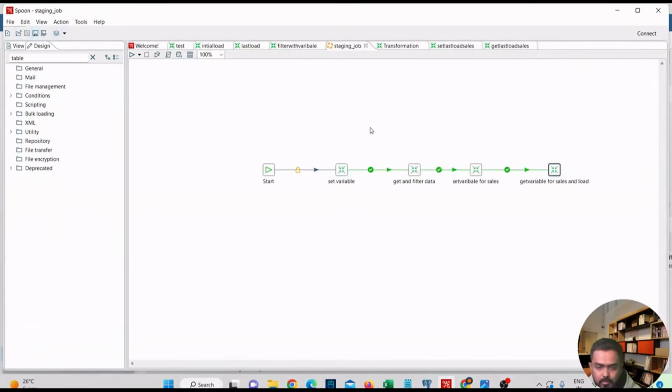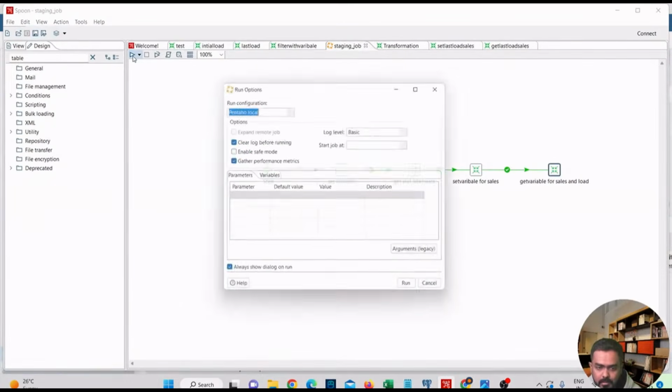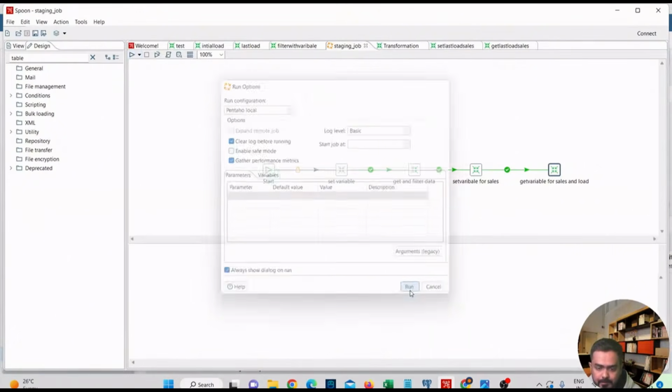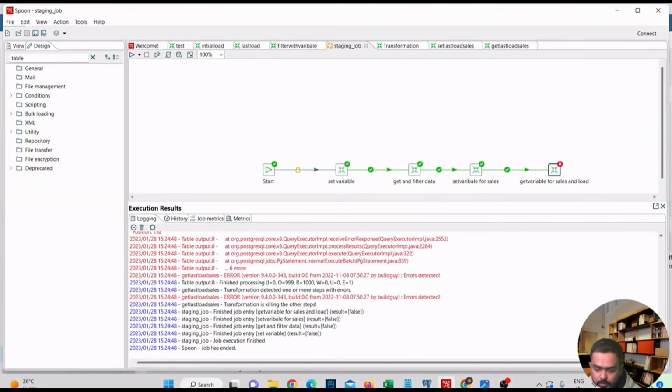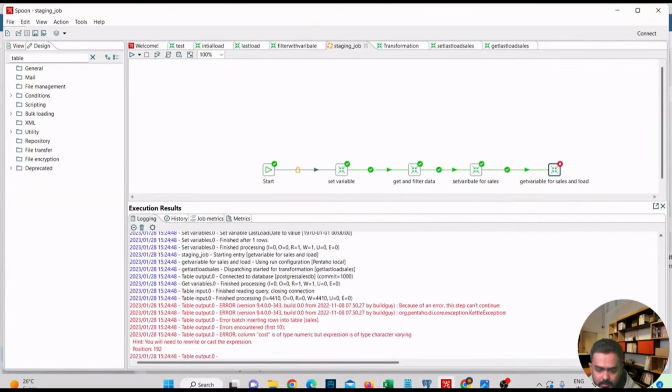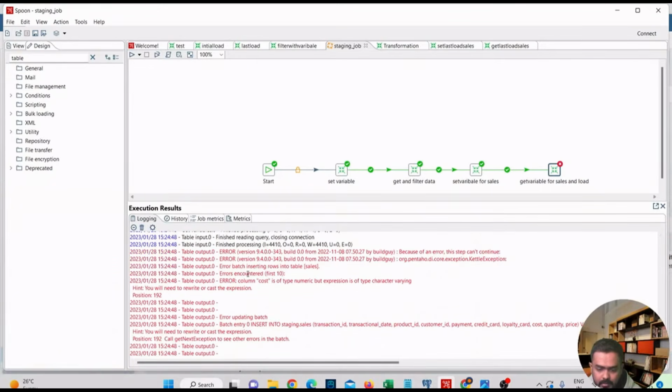Let me execute this and see if we are getting any error. So let me run this. Okay, we're getting some errors. Let me fix this. What is the error? If I check the error, it is basically a column type mismatch. Here you can find the column cost is of type numeric, but the expression is of type character varying.